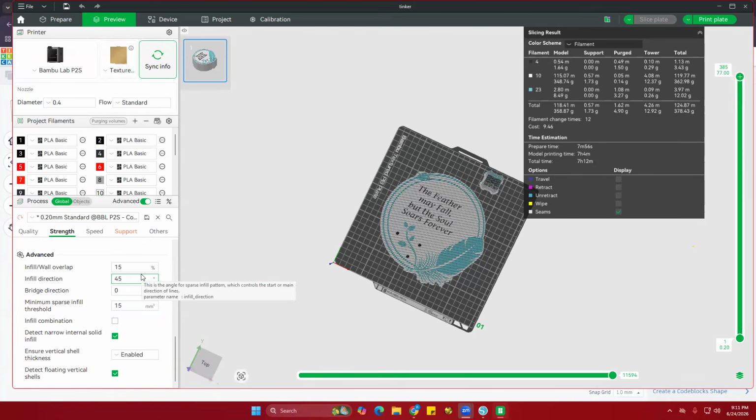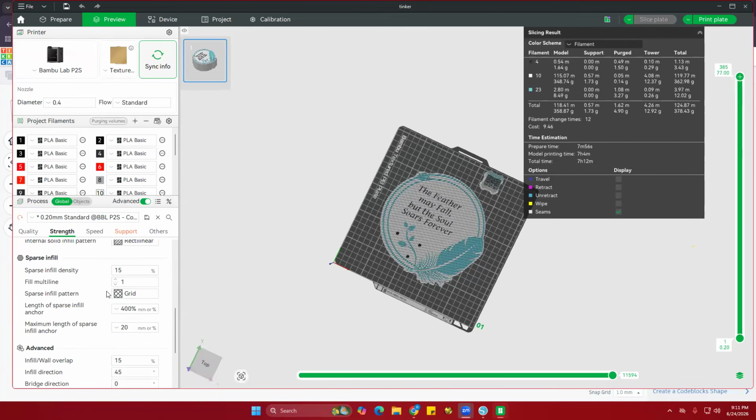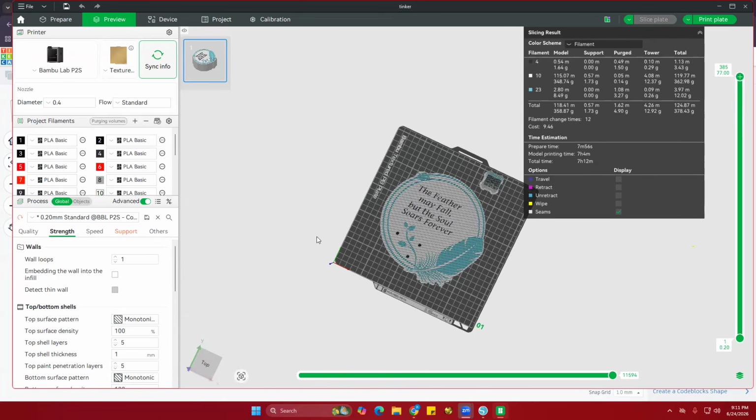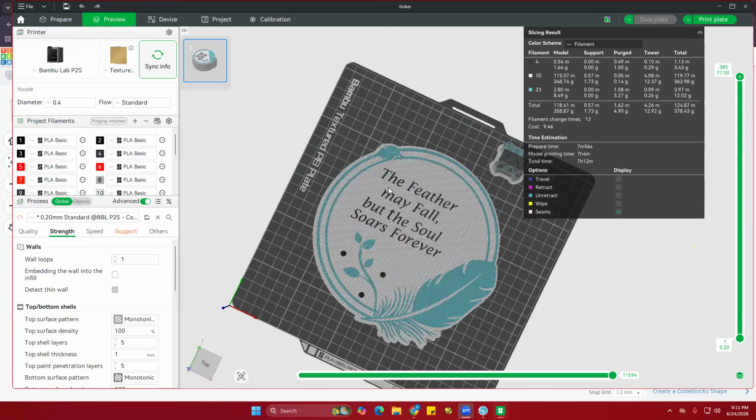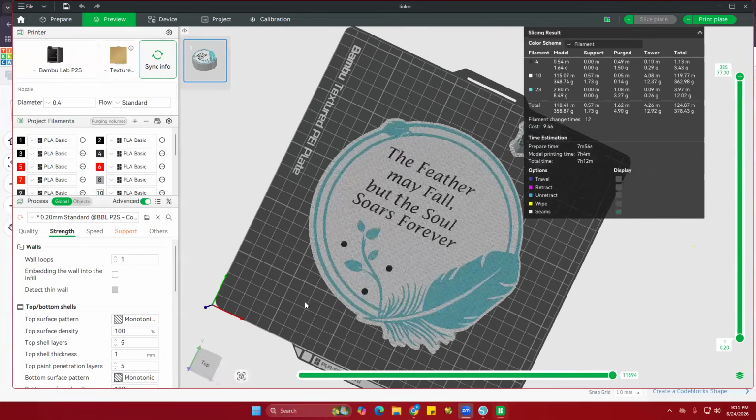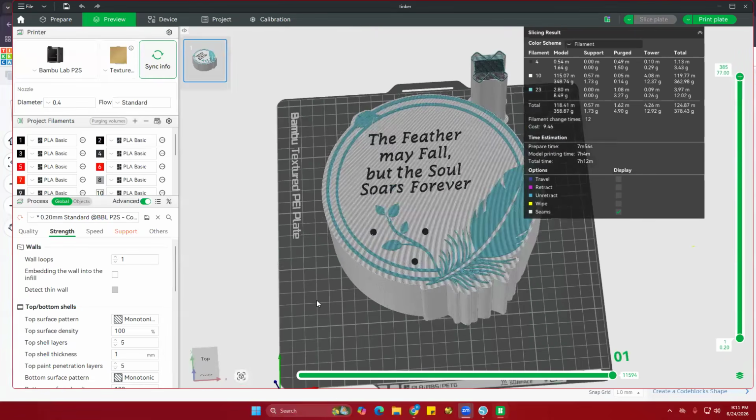I don't touch my settings. Now if this would have sliced and you couldn't see this, then I would have changed my settings to a can opener.